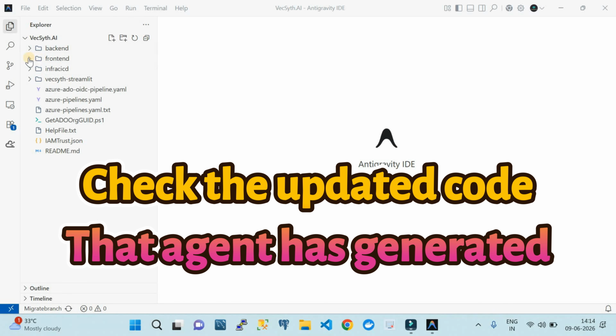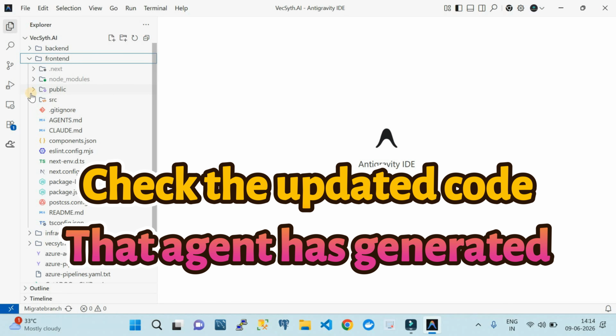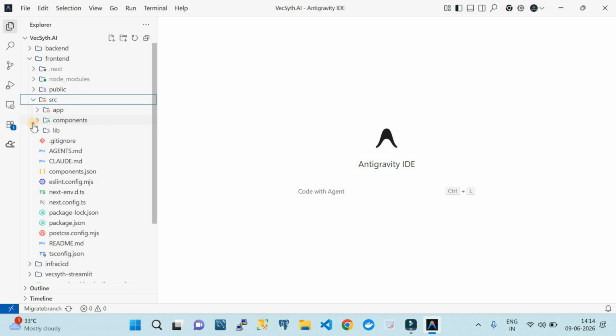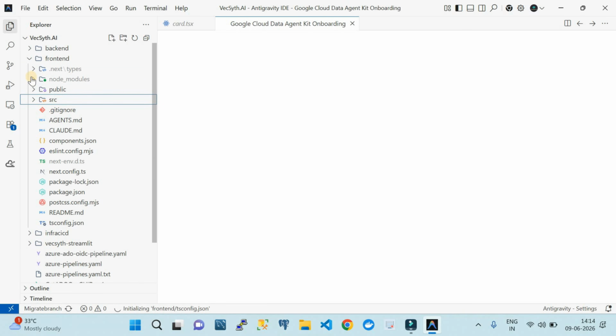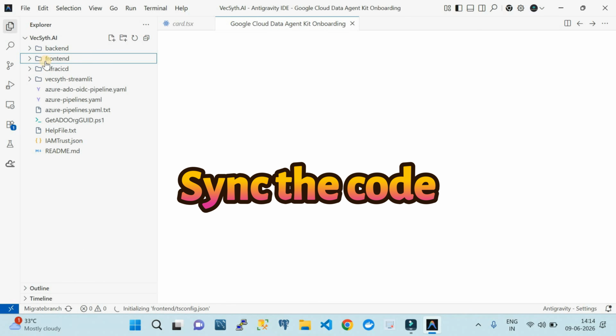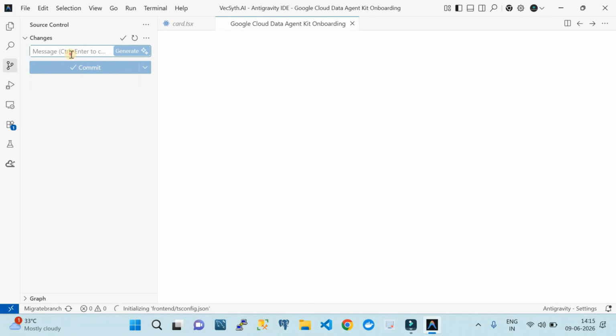Now let's look into the updated code, or the source code that got updated by the Antigravity agent, right? So this is how the source code looks once it gets updated. You can review it and then do the upstream synchronization by doing a commit to that source code.